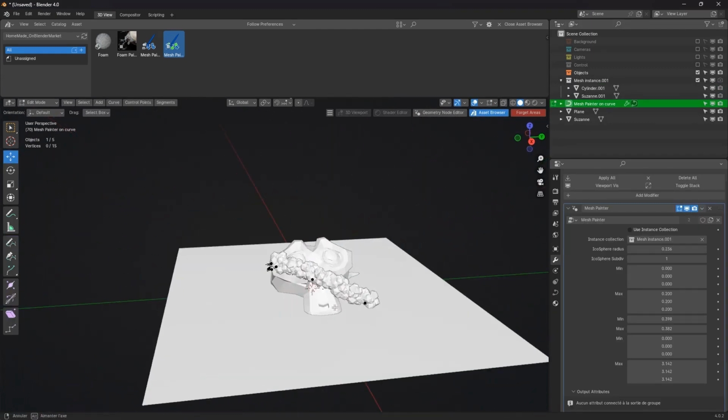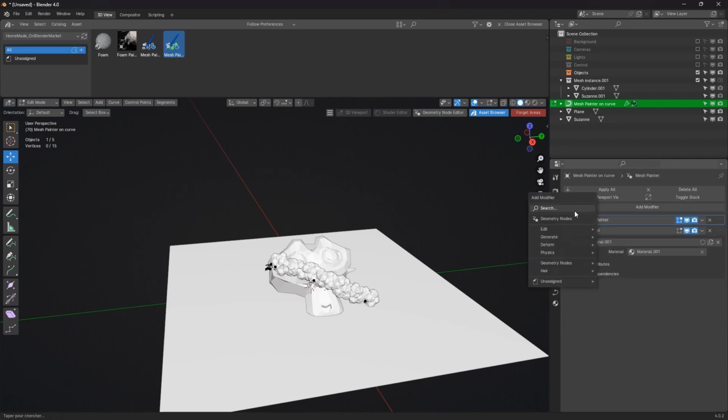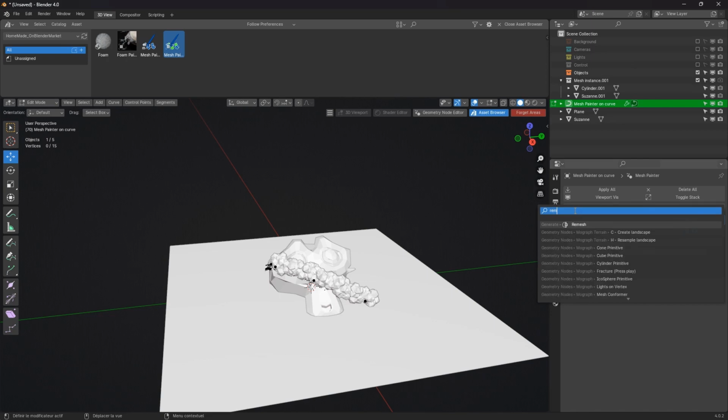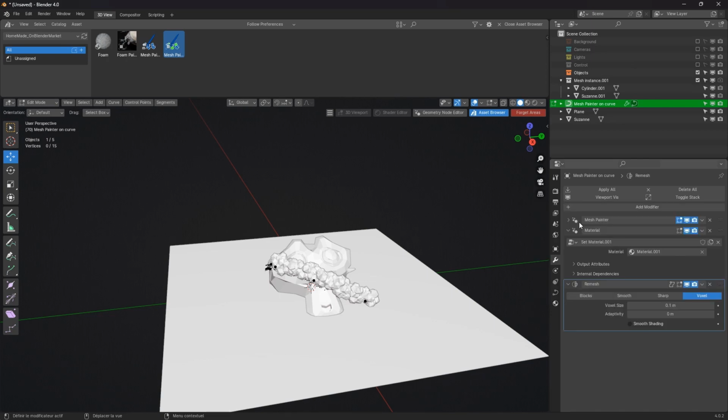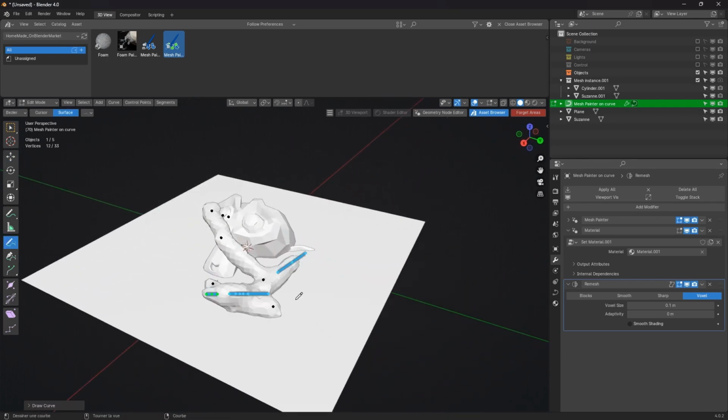This geometry painter also works very well with the remesh modifier and surface subdivision. Perfect for creating branches, tree roots and other very organic elements.